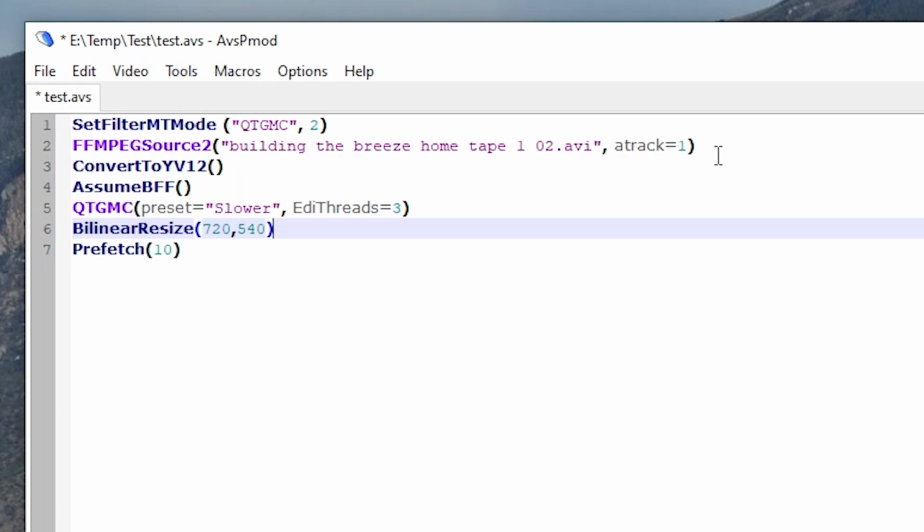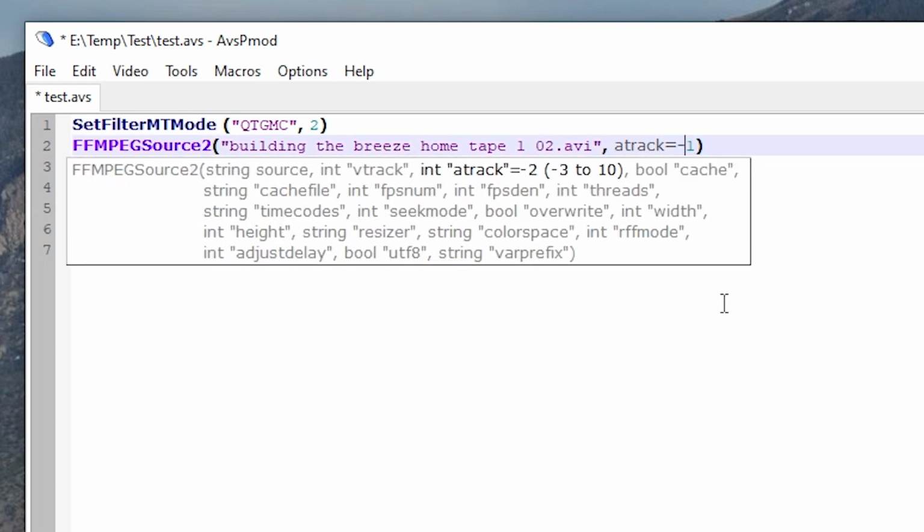Most of the time, this should load up audio from the file that you're trying to load up in FFmpeg source 2. If it doesn't, what you can do is add a minus. So it's track equals -1, and that usually will find the audio file because it's sort of mapped in a weird way or something like that.